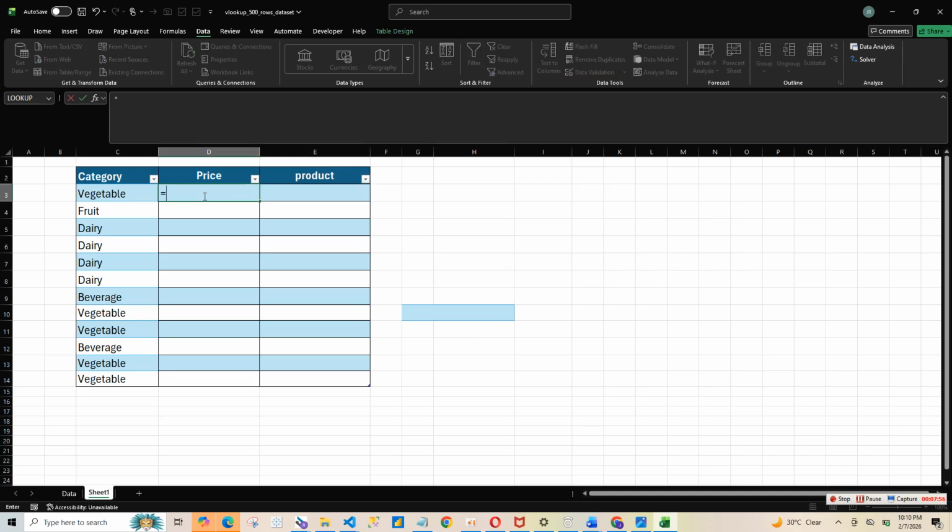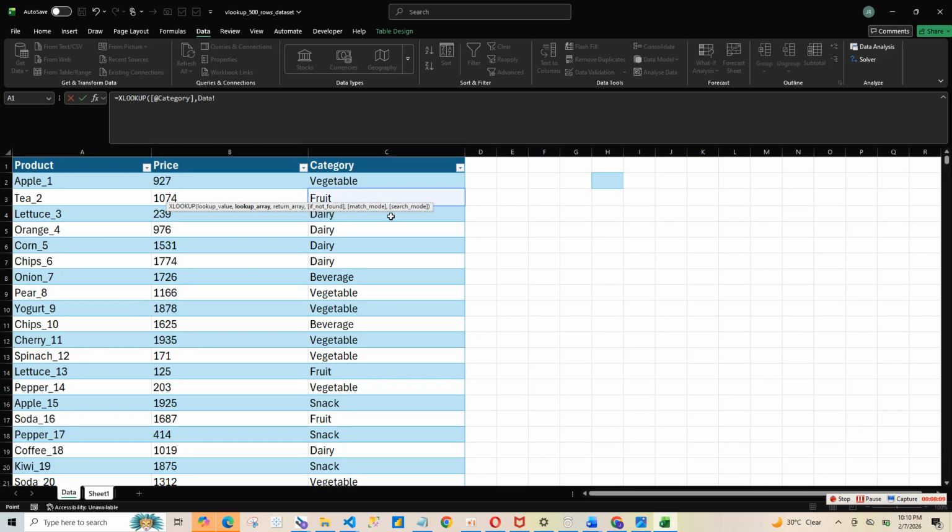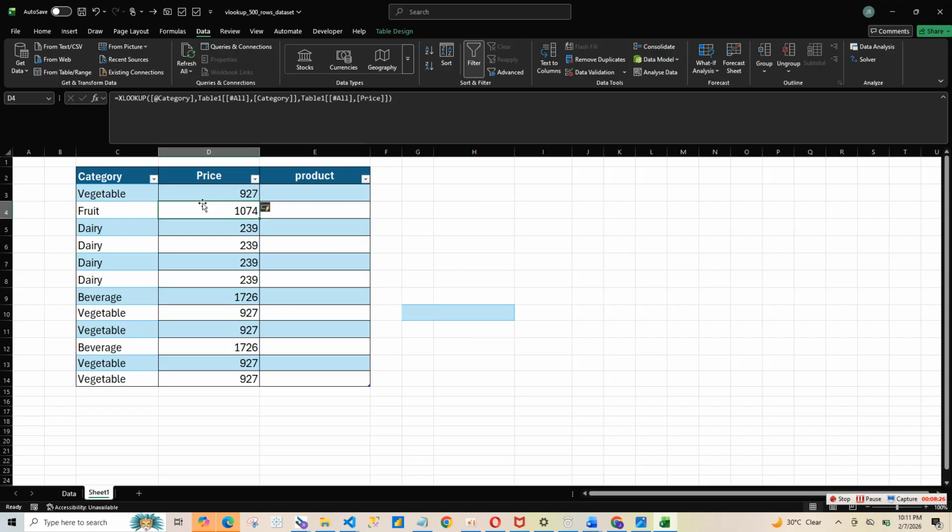So what I need to do is equals to Xlookup. Sorry, I'm saying VLOOKUP. Xlookup. What is my lookup value? This is my lookup value. Then what is my lookup array? My lookup array is this category. Then comma. Then what is my return array? This one. Can you see? You can search from right to left or left to right.